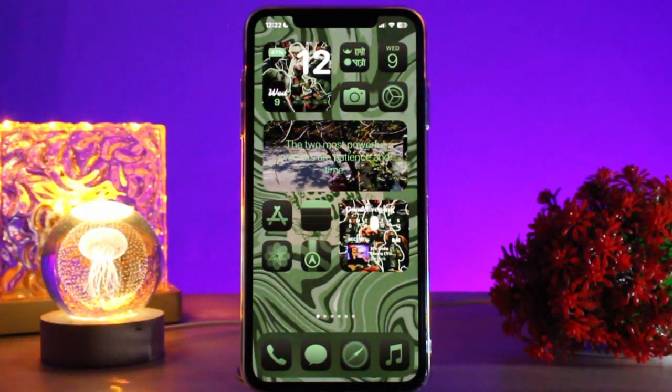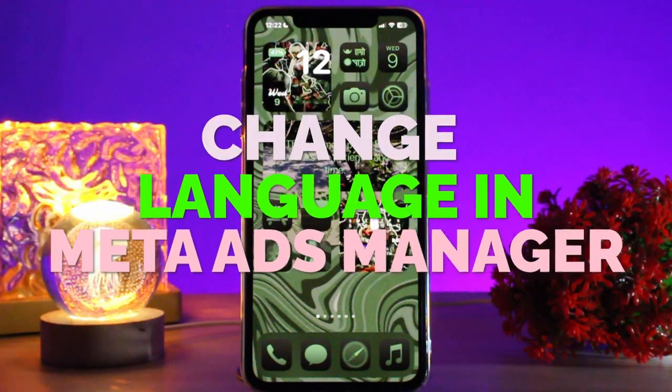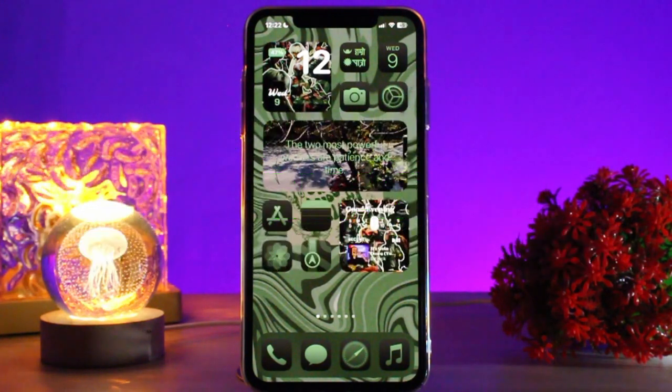Hope you're doing well, and in today's video I'll be showing you how to change language in Meta Ads Manager. So without wasting any time, let's just jump right into the video, and make sure to watch this video till the end and follow the steps as well.